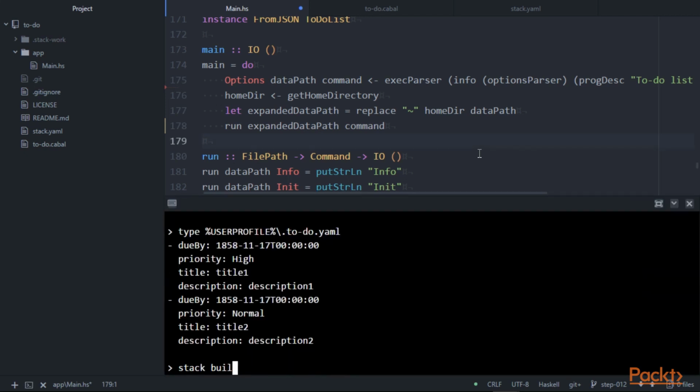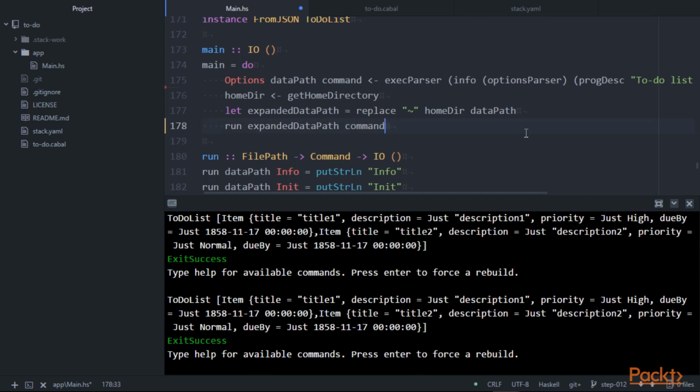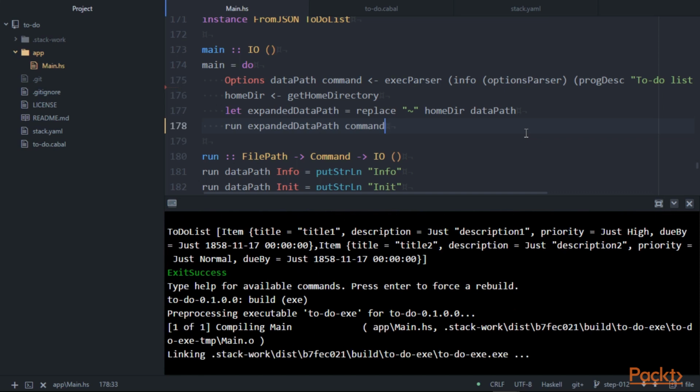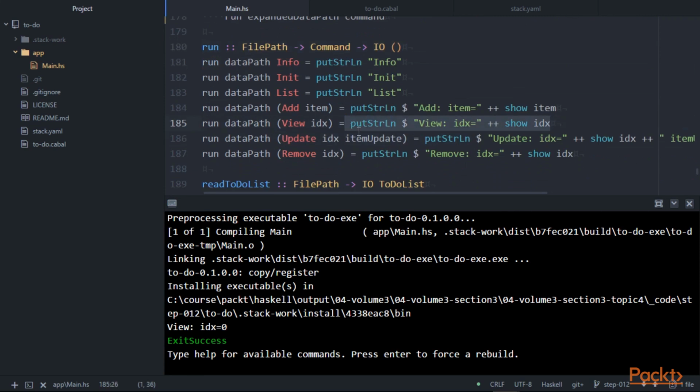We can run this command in our build loop in our terminal. This is build. Disable optimization, sit in a loop and watch file changes, and execute this command, to do exe view 0. We can force a rebuild by changing the file and saving it. We can see it successfully emits view index equals 0 to the terminal, which is this implementation here.